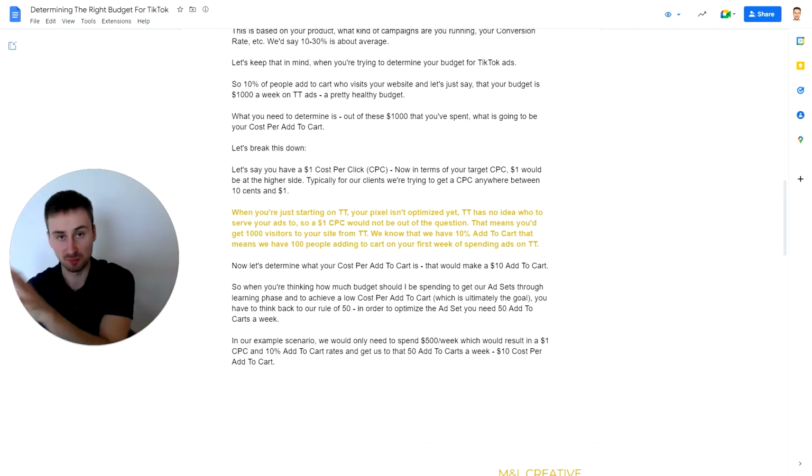And this is the actual minimum that you should be giving TikTok as your budget. So if we spend $500 a week, that would result in, let's say, a $1 cost per click and 10% add to cart rate, and get us to the 50 add to carts a week with $10 cost per add to cart.